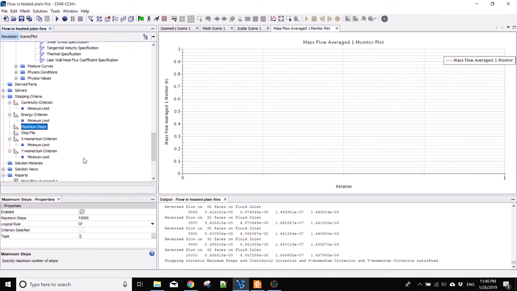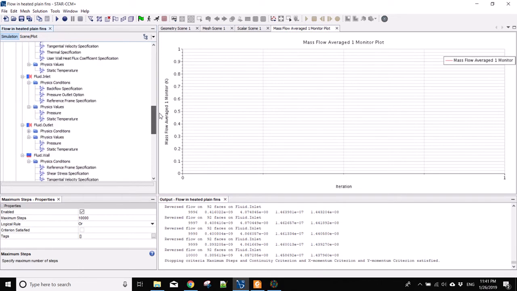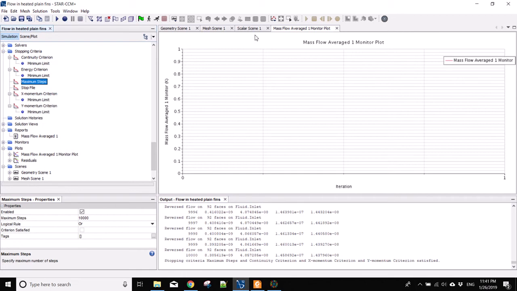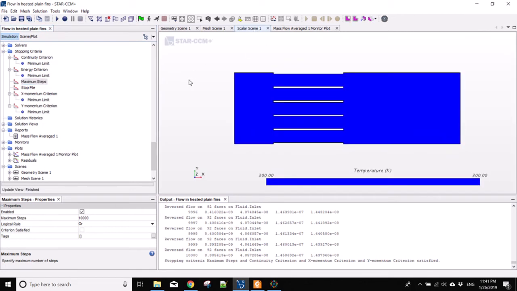So now with these stopping criteria, the simulation will stop when it reaches the maximum step at 10,000, or when the residuals of the simulation reach these minimum limits. Okay, so now we're ready for the simulation.